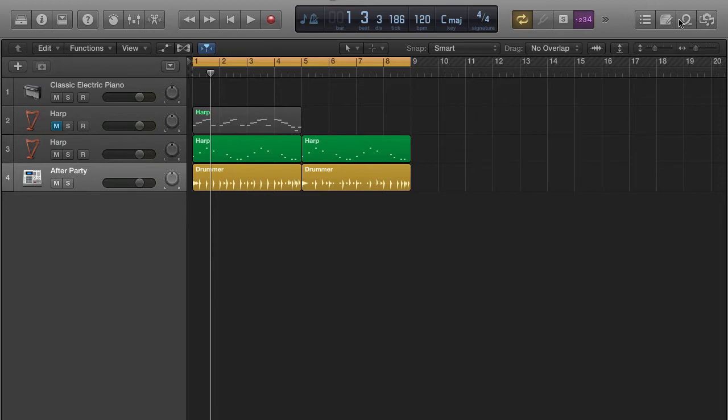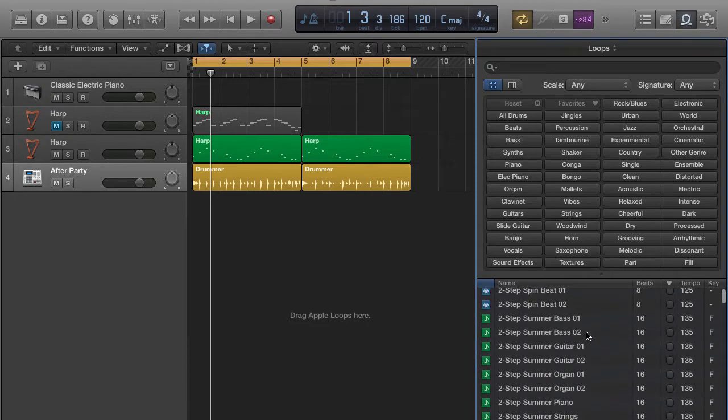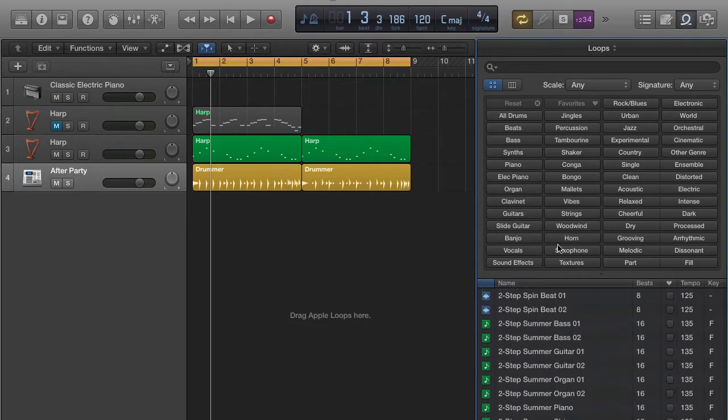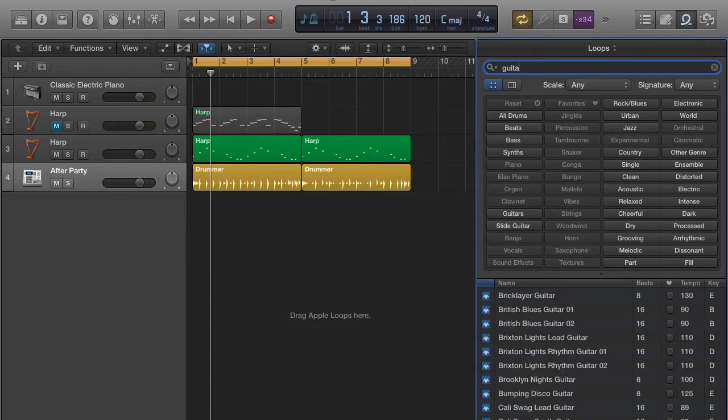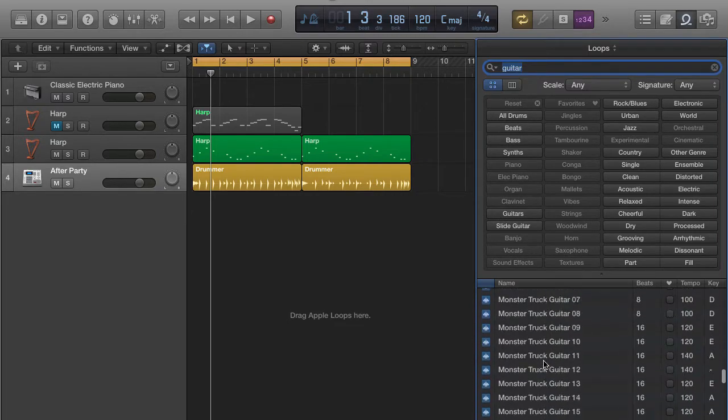Come up here to your little loop button, top right, and click on the loop. Apple Loops is going to pop up. As you can see, there are different sounds, categories, and genres you can pick from. Just like your sound library, if you have an idea, like I want to play with some guitars, just type guitar, and all of the guitars within Apple Loops are going to pop up. It's hundreds of sounds you can choose from.